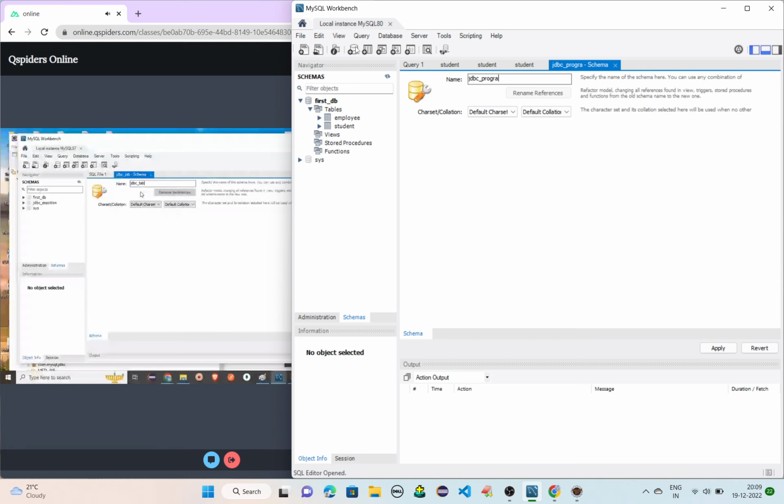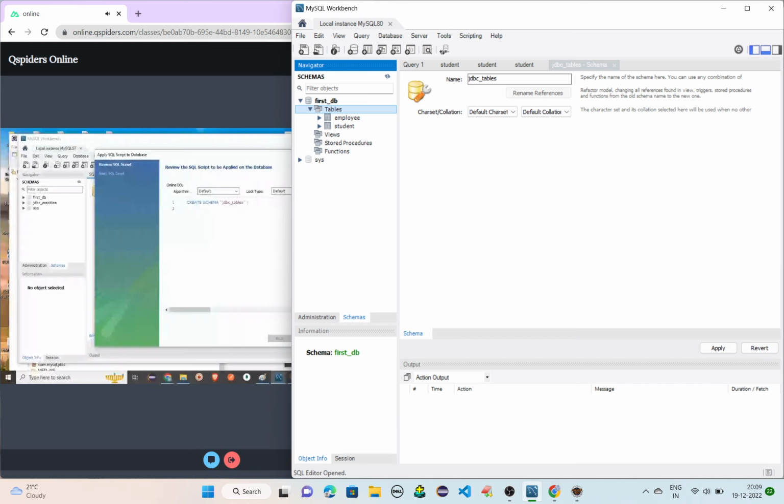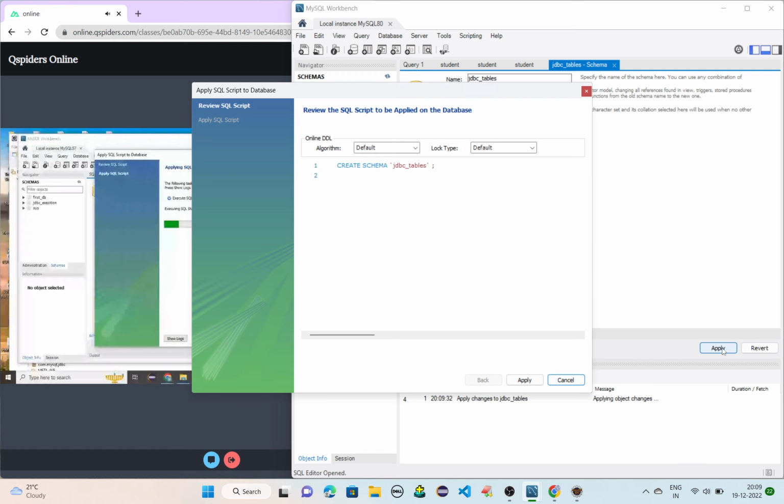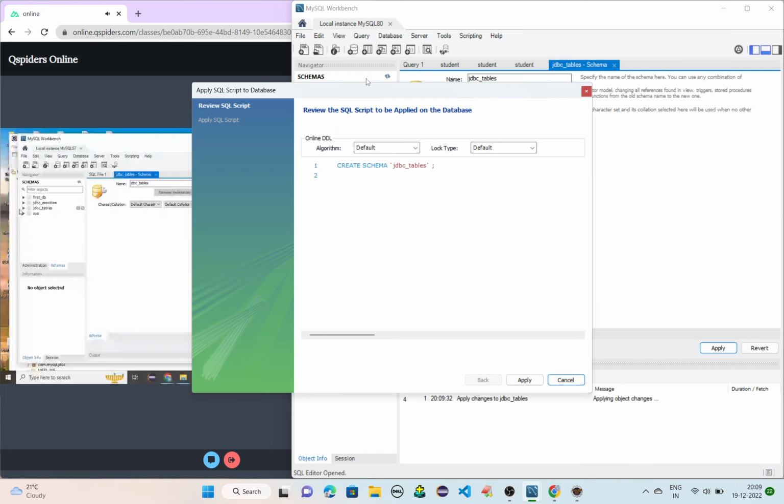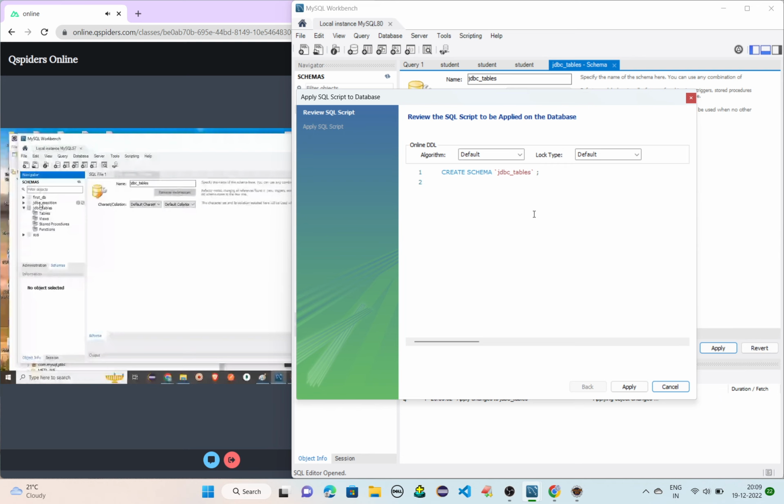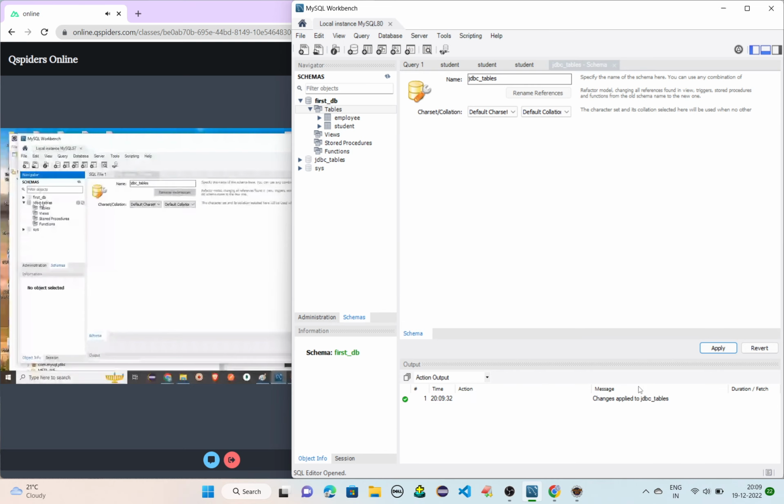Any name you can give. I'll give a valid name so that later when you are referring to your database, you will get to know in which database, which programs are there. So I'll give JDBC underscore tables and I will apply. You will get create schema JDBC tables, apply and then finish. Can you see here JDBC tables is created? The database is created in which I have options called tables, views, stored procedures and functions.